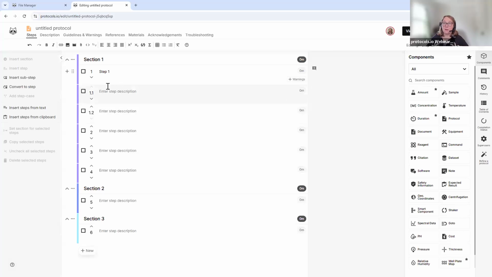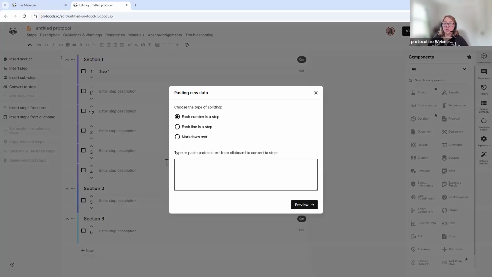The other thing to mention is that if you are opening a new protocol, but you've already typed your protocol somewhere else and you're just starting from scratch, but you don't want to use the AI importer, the protocol import service, but you do have the steps typed in an email or a Word document or somewhere, you can click insert steps from text and paste in your protocol.